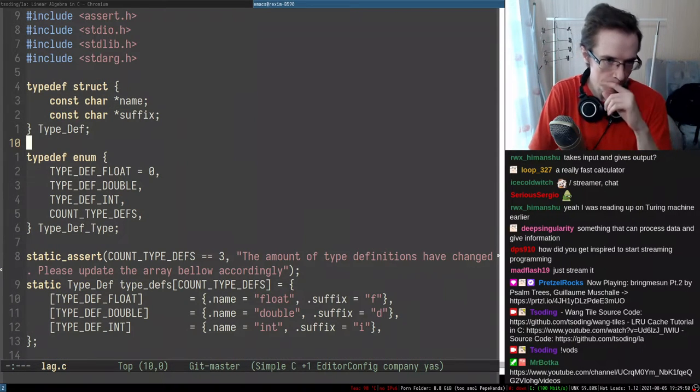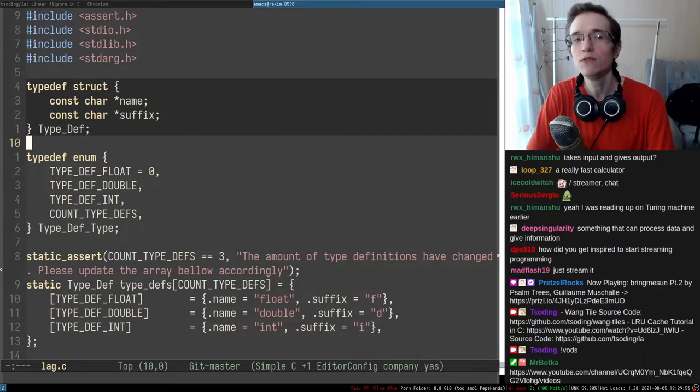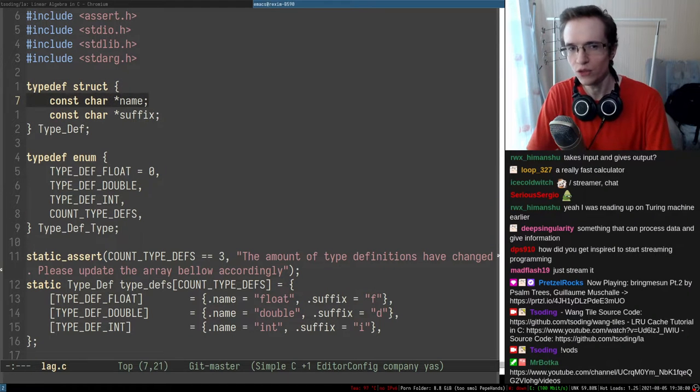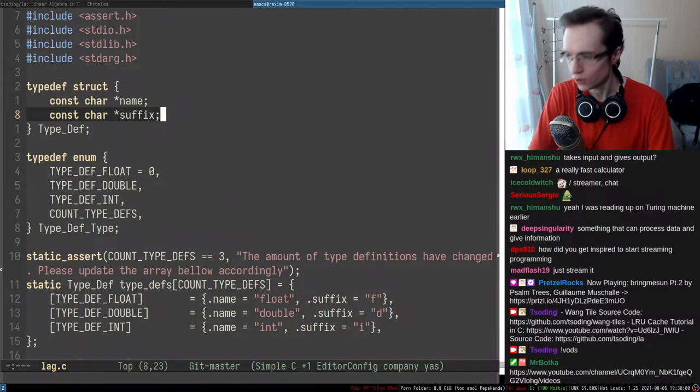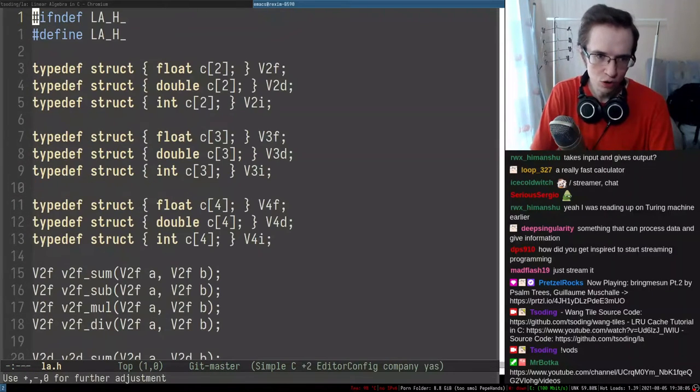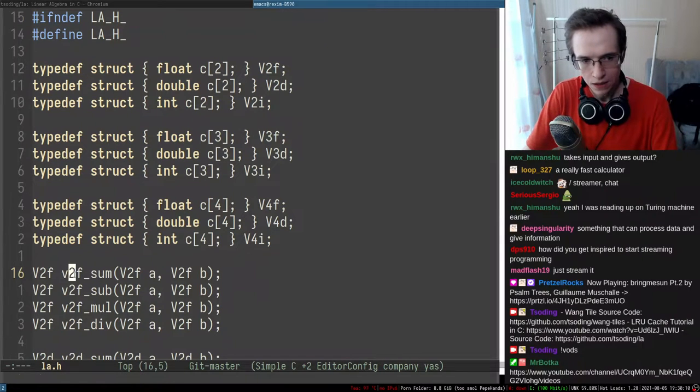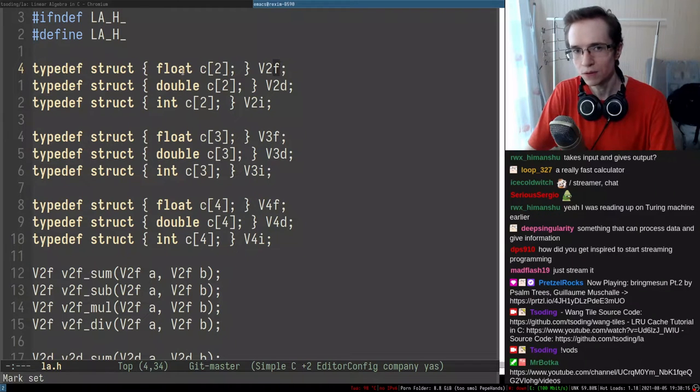For example, we have a notion of a type definition. And a type definition consists of the name of the type and the suffix of the type. You know what that means? So if we take a look at the generated code, you would see that the vector has its size in its name, and also it has the type that this vector is using. So if the vector is using floating point, it has F at the end of its name. If it's using double, it has D at the end of its name, and so on and so forth. So the type suffix is this specific thing, right?